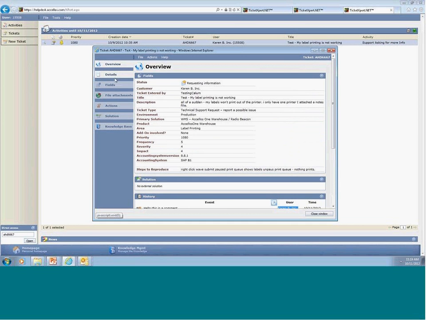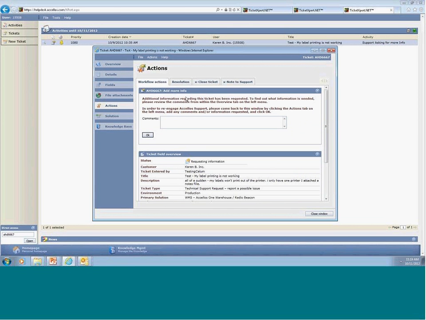In this case, while we're in this ticket and actions, support accepted the ticket and said they'd like to get a little bit more information from you. So you would go to the Overview tab, follow the information here, where it would ask you for information, and then you would hit OK.